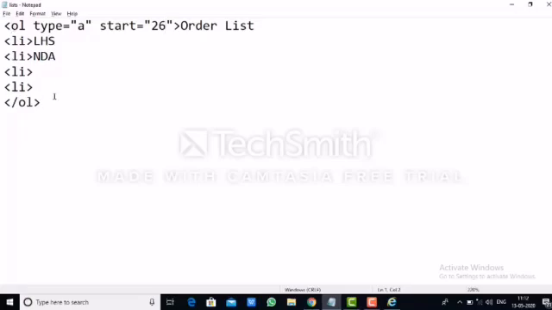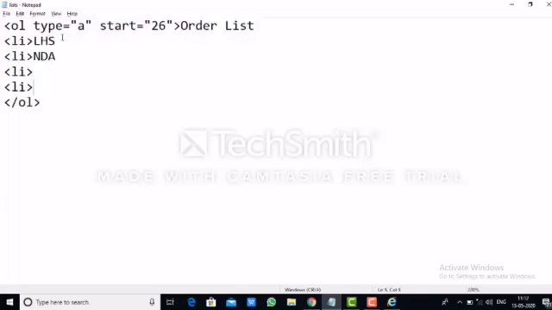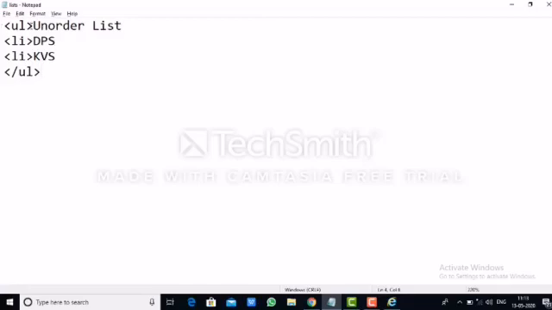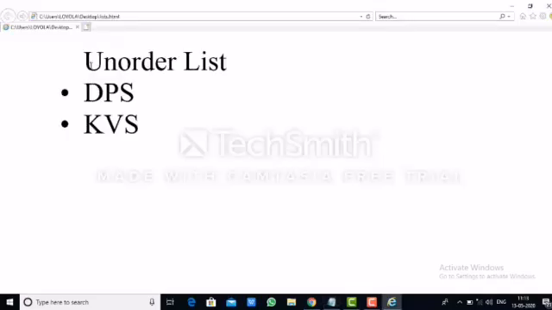Now, second was UL list, unordered list. So with OL, we use only two attributes, type and start. Now as far as UL is concerned, in UL only one attribute becomes type, type is equal to bullet type. So here the output it is giving is disc type of bullet.